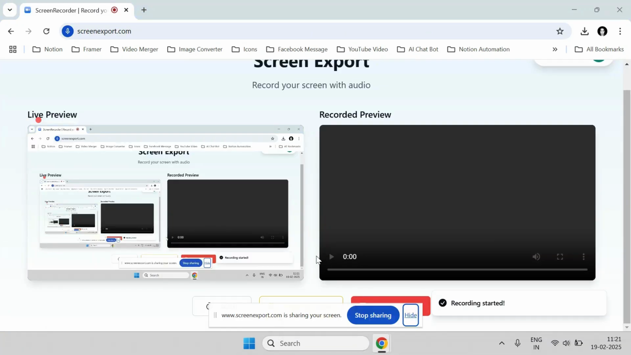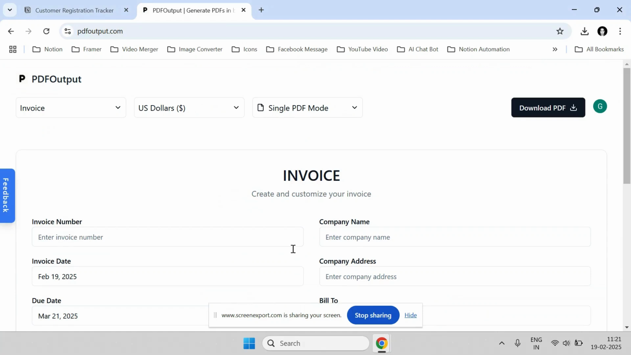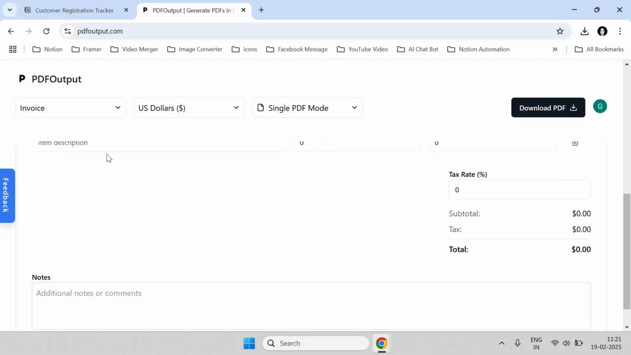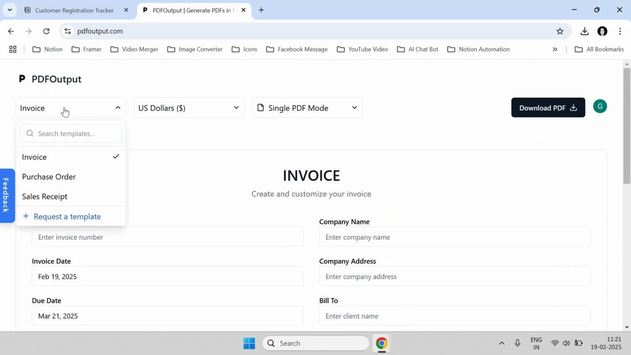If you are looking to create PDF documents for your business, I have got a solution for you. Head over to pdfoutput.com where you can create PDF documents just for your business. Once you log in over here, you will be able to see an interface like this where you can select a particular template from this drop down. In here, I have selected the invoice template, and I've also selected the currency as US dollars.